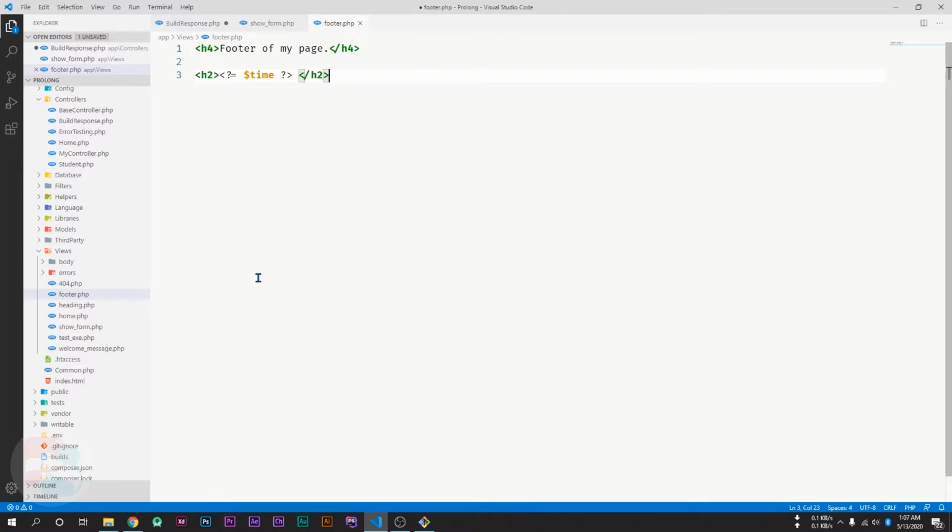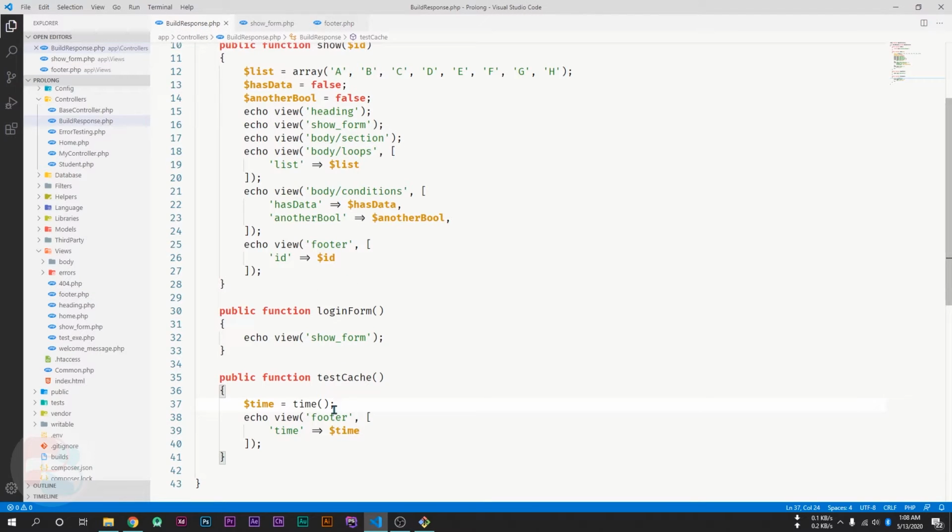save our files and reload this page. You can see the current time on our screen. If I reload my page, the current value will update. Whenever I reload my page, this value will change according to the current time. If we cache this page, then this dynamic value will not update, because then our server will return this view from the cache instead of calling this controller function.